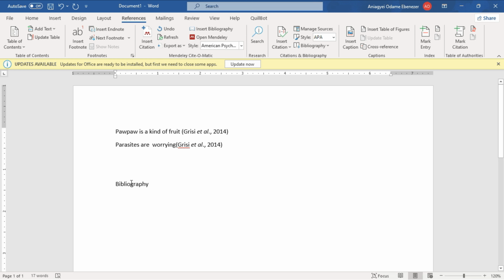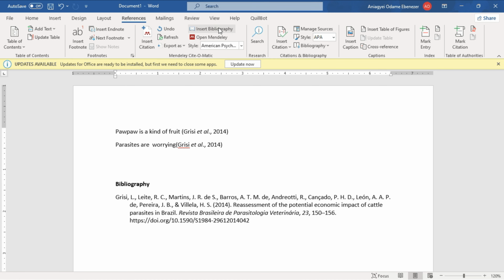Okay, so now I want to provide a bibliography of all my citations inside of my work. So you go to your toolbar over here, and then you click on insert bibliography. As soon as you click on insert bibliography, it provides the full reference, the details of the full reference work, over there where your cursor is.